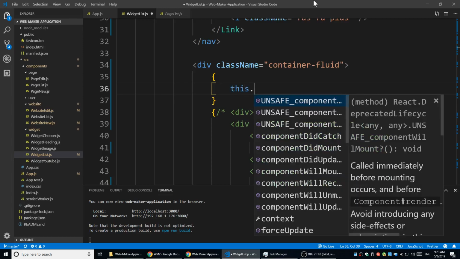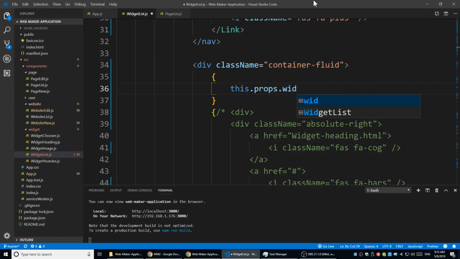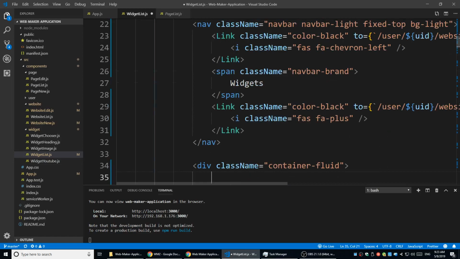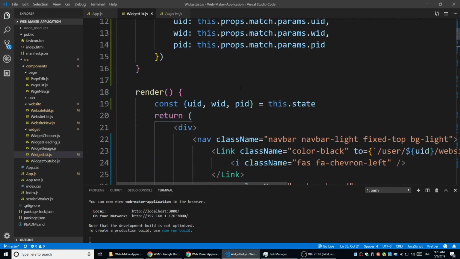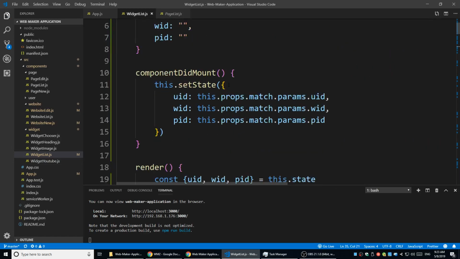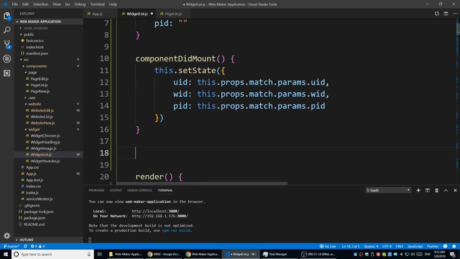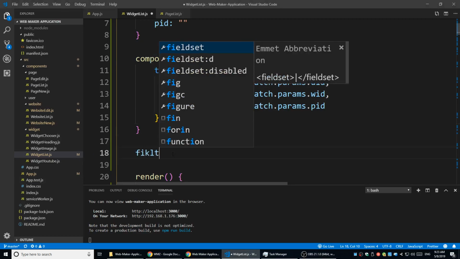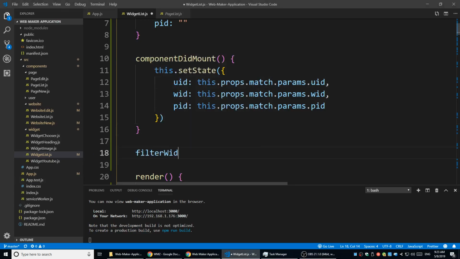So we're going to say this props, the widgets. Actually, sorry, I forgot to do it again. We need to filter out, looking for all the widgets that belong to this page. Before I do that, we're going to do a filter widgets, just like we do for the filter website or filter pages. So we're going to do a filter widgets.